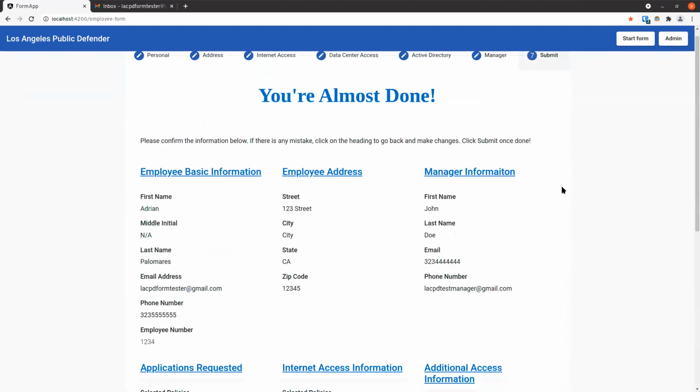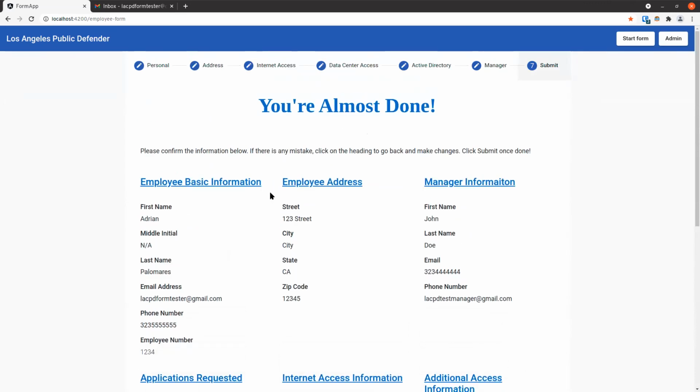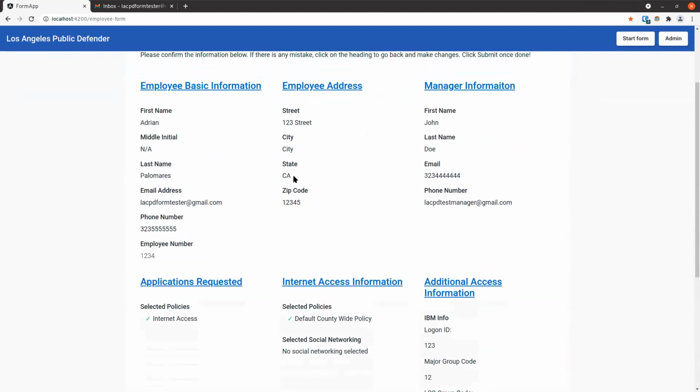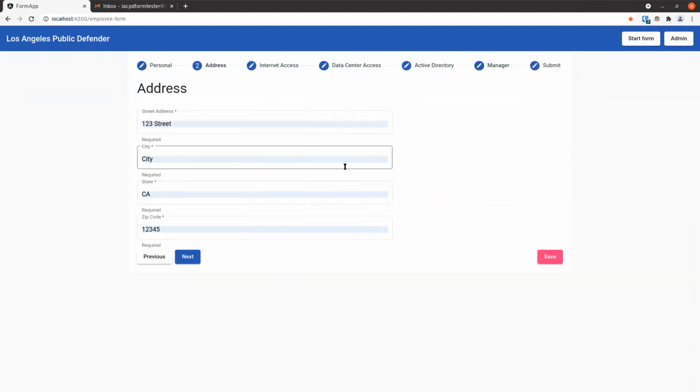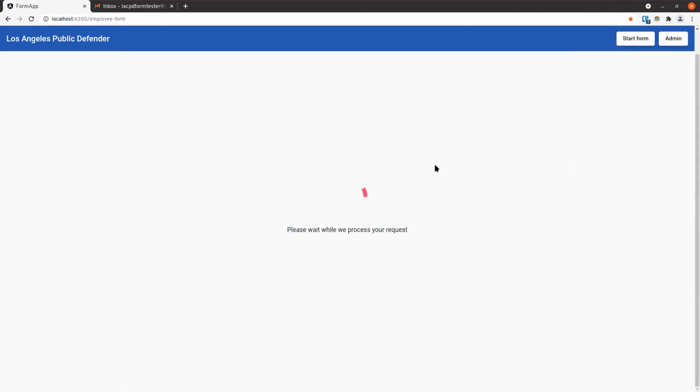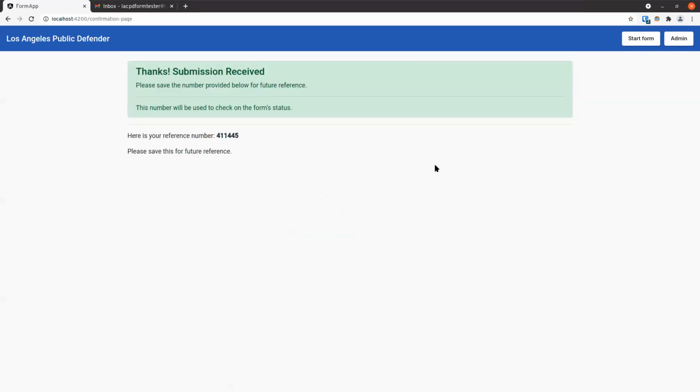When the user is done submitting their information, they'll be greeted with a page that will let them look over the form. If they spot a mistake, all they have to do is click on the tab and they'll be redirected. So once the user is done, they will click submit. And then they will get their reference number.